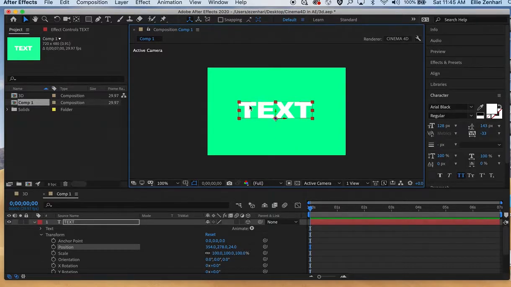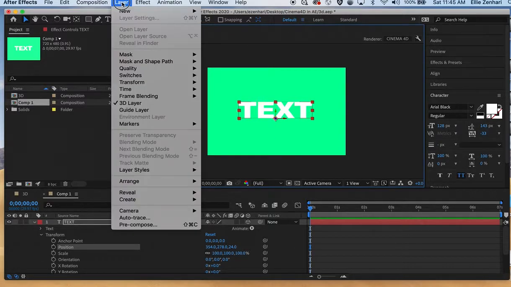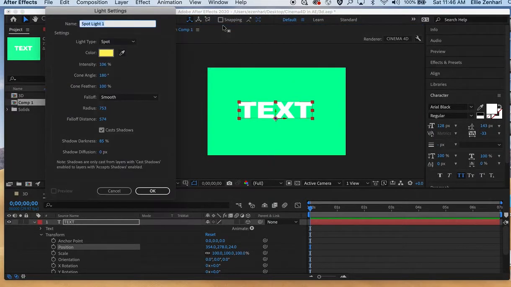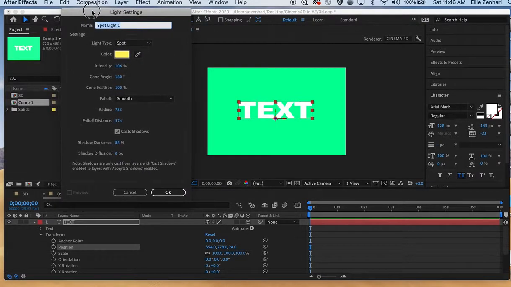Now I'm going to add a light, because the only way that you can actually see the changes, the 3D elements on the layer, is if you have a light. So I'm going to go ahead and add a light, and you'll learn much more in depth about the lighting and the camera options in After Effects in the advanced motion graphics in ART346 that is being offered in spring.